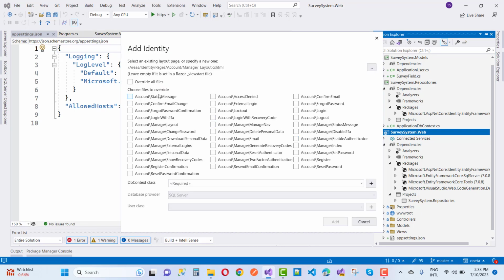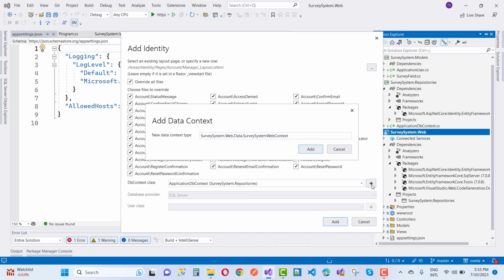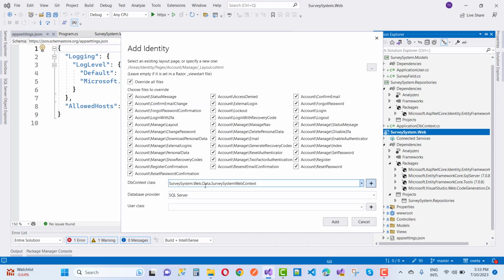Okay, so override all files, and here we have application repositories, but now I'm going to add a DB context file. Now I want to use application user, SurveySystem.Models, and now add.